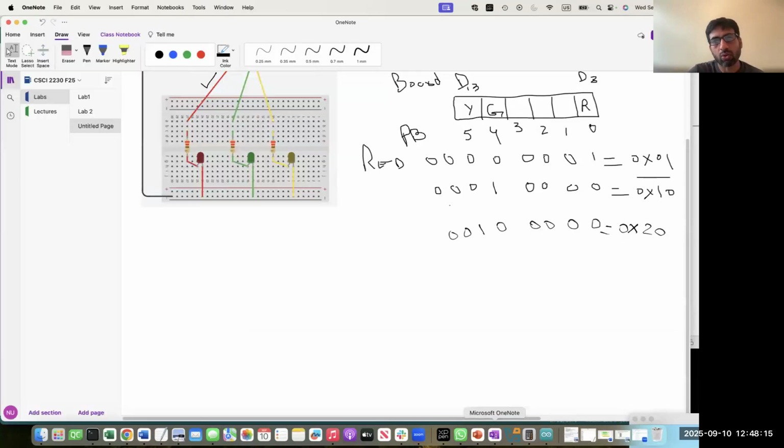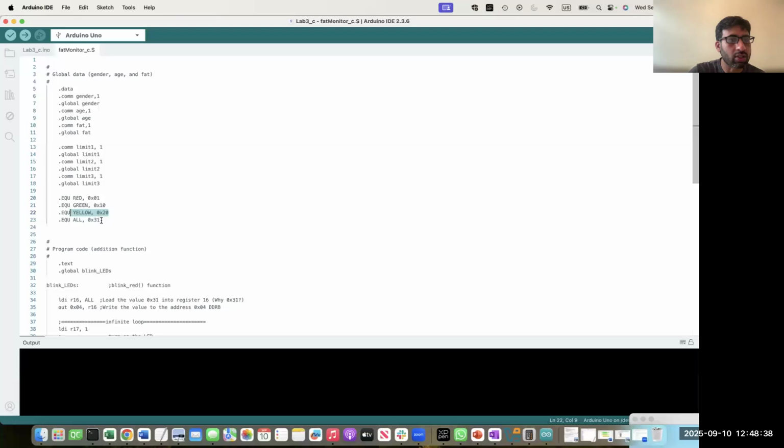And when I want to blink all of them, then I need to write 1 on all of them. In that case, the binary that I need to write will be 1 0 0 0 1 1 0 0, which is equal to 0x31. And that's why in my code I have equated all to 0x31.